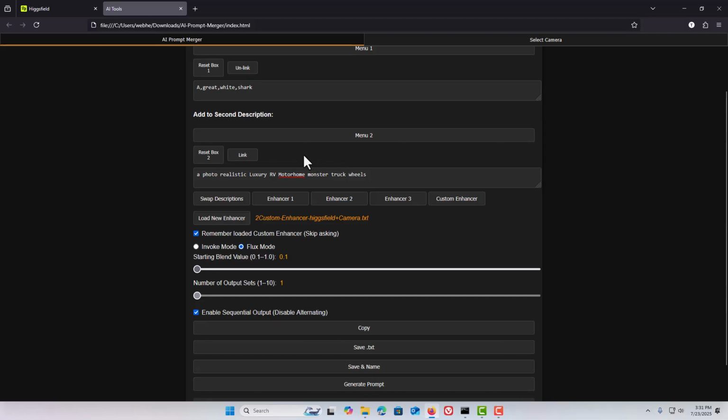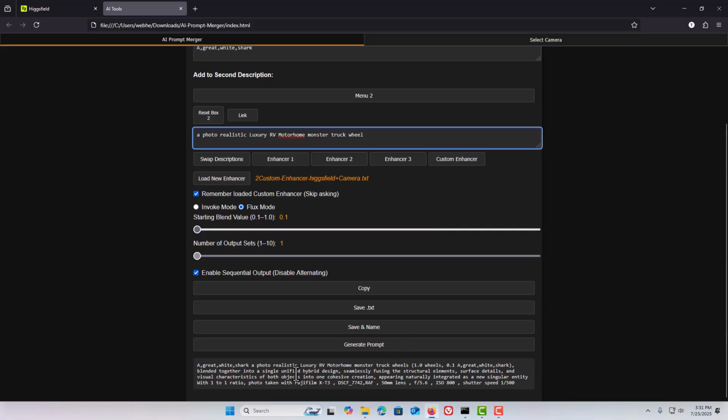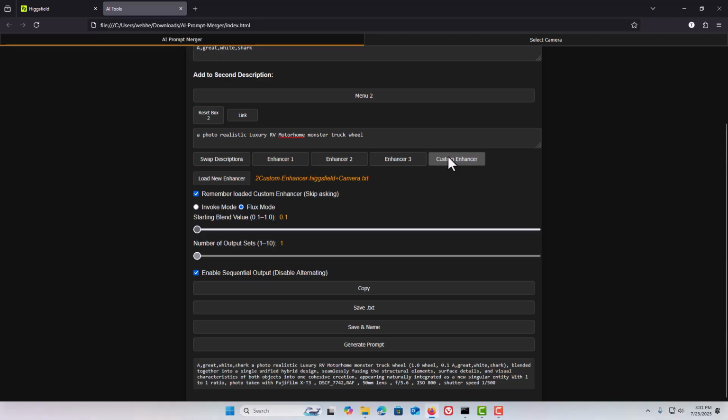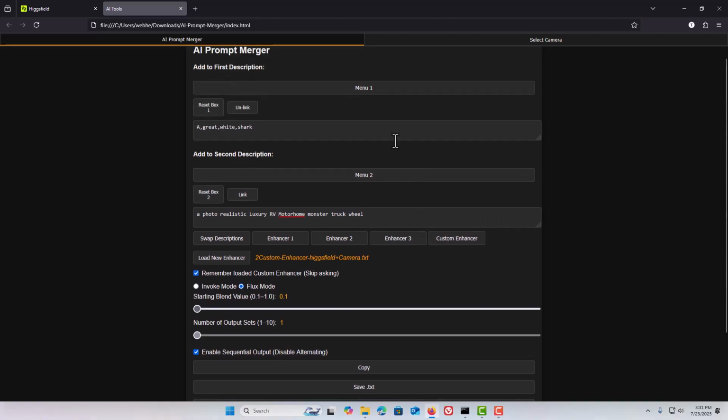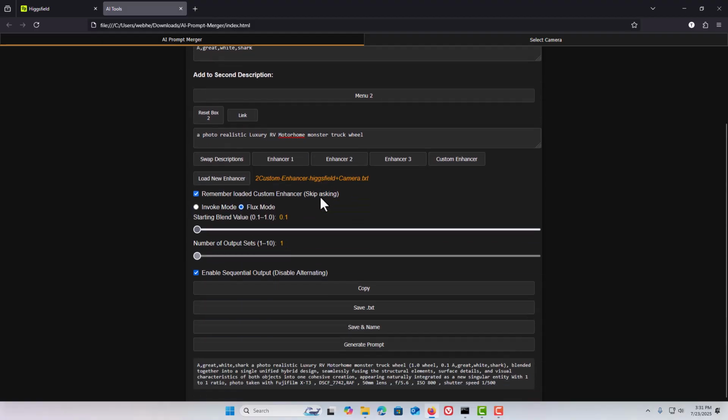Now if I do any changes here, let's say you just put wheel, it won't update down here until you press generate. But normally when you switch between the two or do any kind of changes, like click any of these buttons here or link and unlink, it'll automatically update. So it's not necessary to generate prompt each time. So keep that in mind, and we'll go on to the next step.